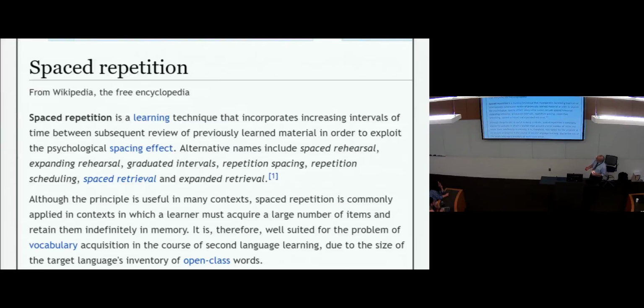This is the Wikipedia article on spaced repetition. There it is, a learning technique that incorporates increasing intervals of time doing subsequent review of previously learned materials to exploit the psychological spacing effect. I love that.